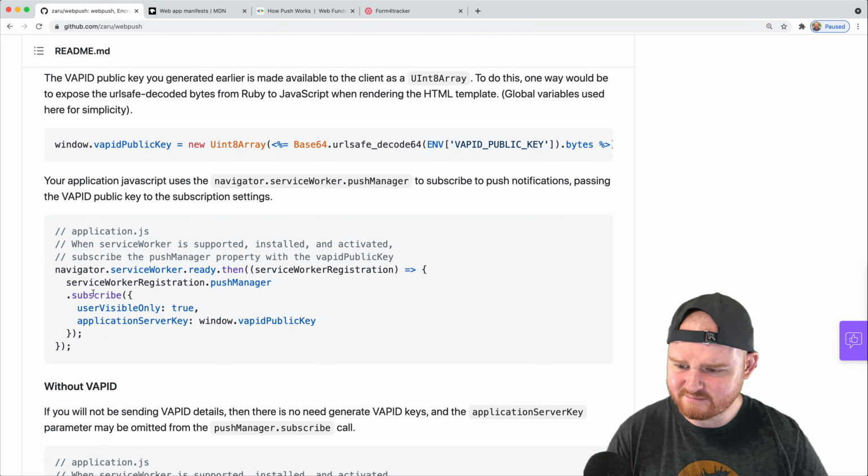Now it needs to be in a very specific format. We don't have to actually add the VAPID key to the window, we can just set it up in a similar way. So at the very top, I'm going to say const VAPID key uint array, base64 URL safe decode 64. And then our VAPID public key is available in rails.application.credentials.dig web push and public key.